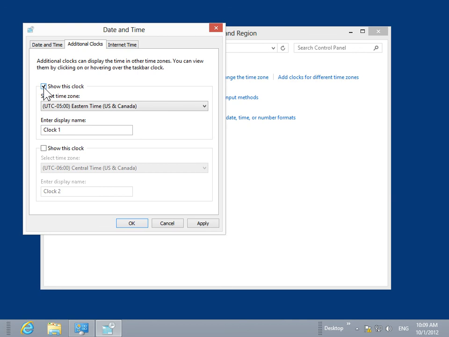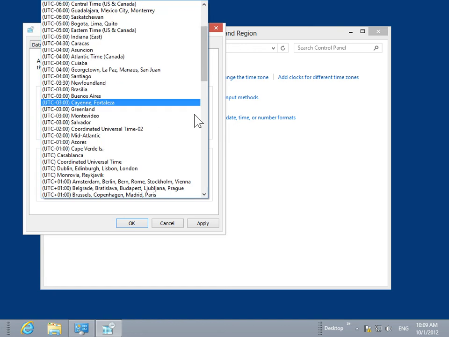From the Select Time Zone dropdown, select the appropriate time zone for the clock. In the Enter Display Name field, enter a name for the clock. To add an additional clock, select the second Show This Clock checkbox. Enter the appropriate information.